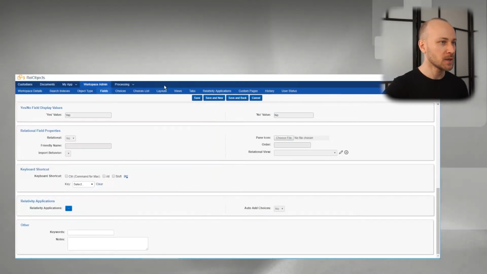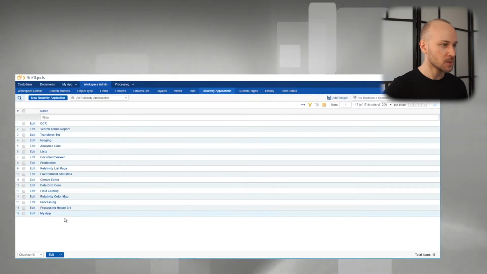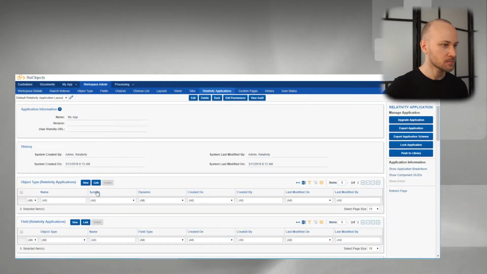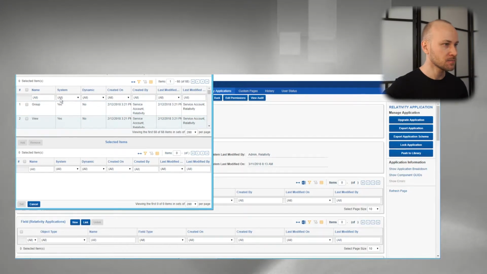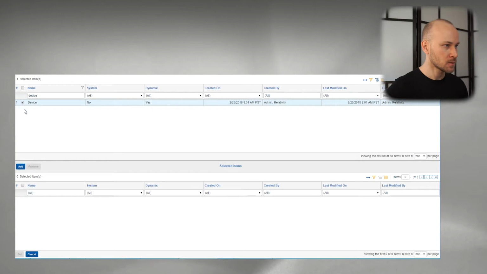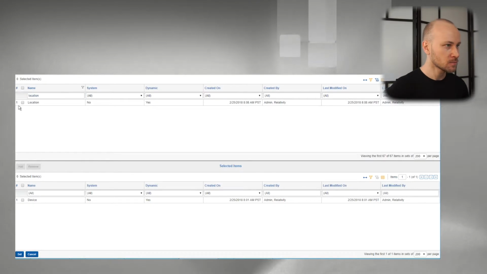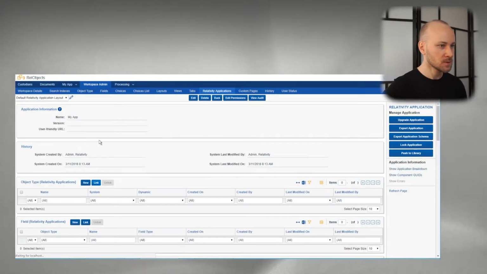Let's go back to Application tab. We'll close that. Click on My App, and let's start adding objects. First, we know we need to add device. Location, set.